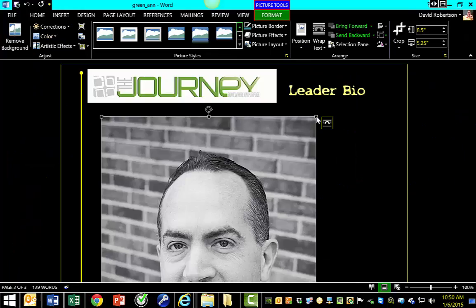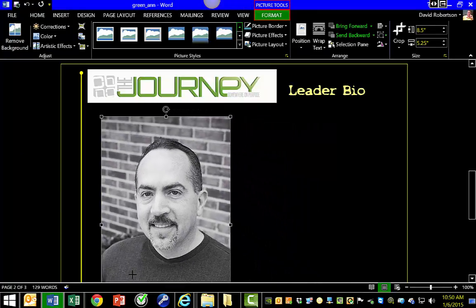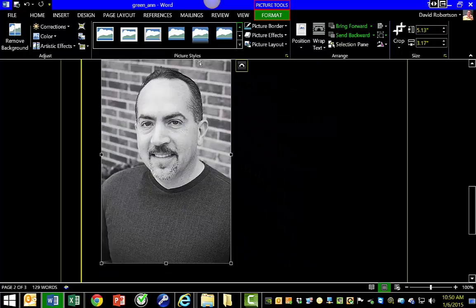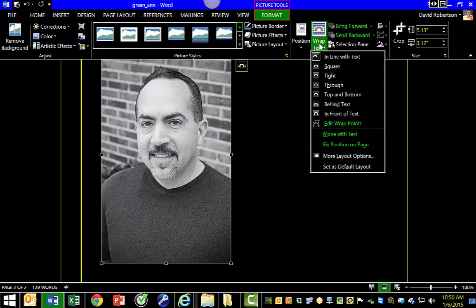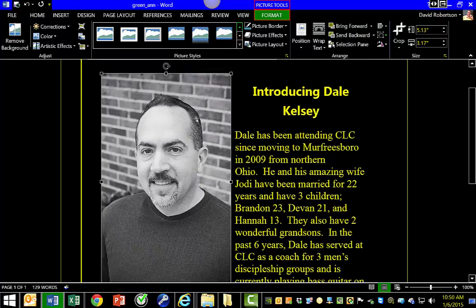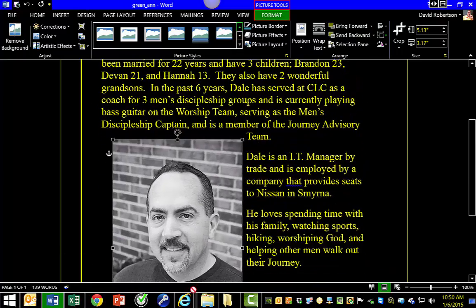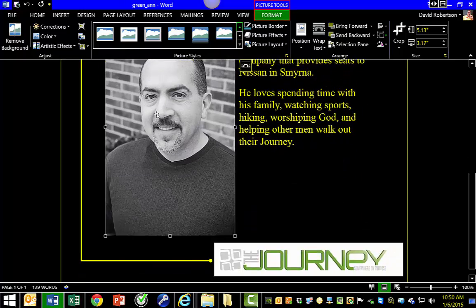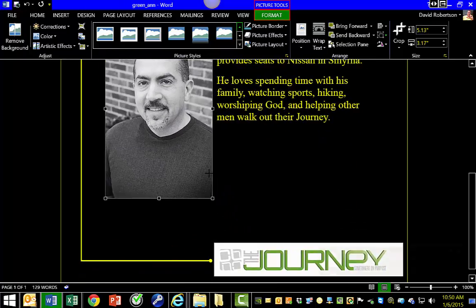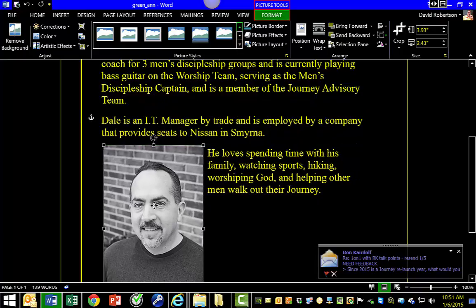Now it's much too large, so we'll simply edit that. We'll just shrink that down to a reasonable size. And right up here where it says wrap text, you always want to click tight. And that's going to wrap the text around it. What I like to do is drag it down to the bottom. Okay. And that's still too large. I want them all on one page if possible. And do them like that.